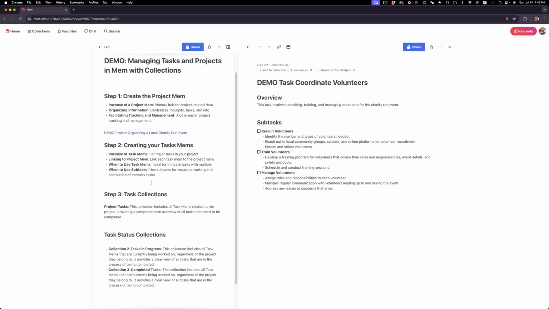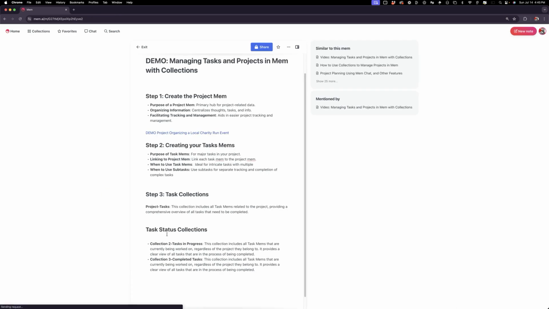Now, the issue here is that this is all well and good, but how are you going to track the progress on all of these tasks? And that's where collections come in.